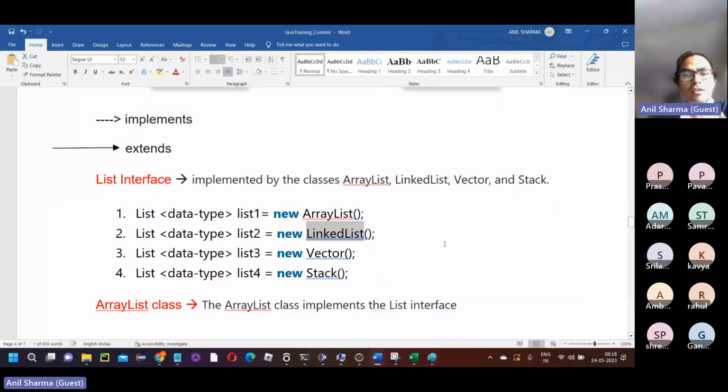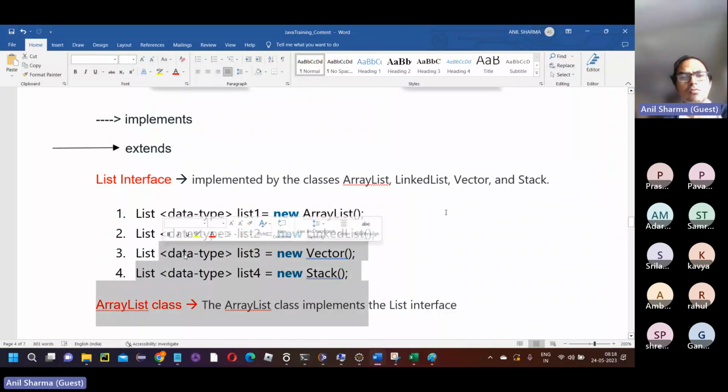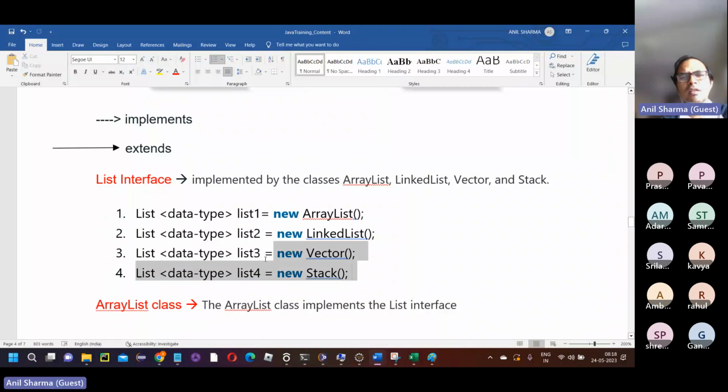Similarly, we have vector and stack. We'll talk about vector and stack, which are not used. Vector and stack are outdated, you can say. In very rare conditions, vector and stacks are used. Vector is a very old implementation, and stack is also last in first out, LIFO. It is used, but in rare conditions. In automation, we don't need that. You can manage with array list and linked list.